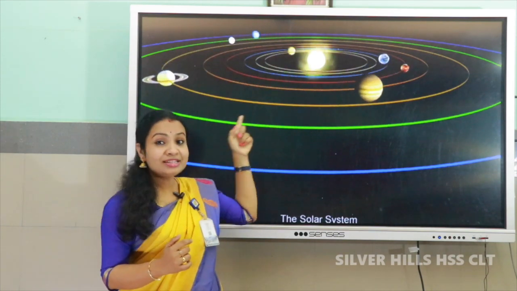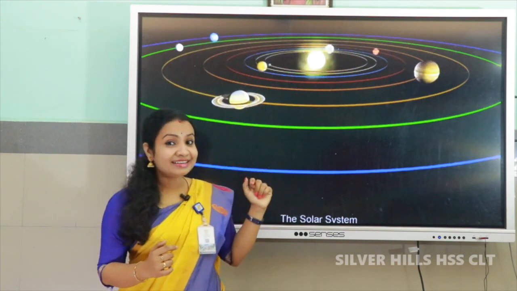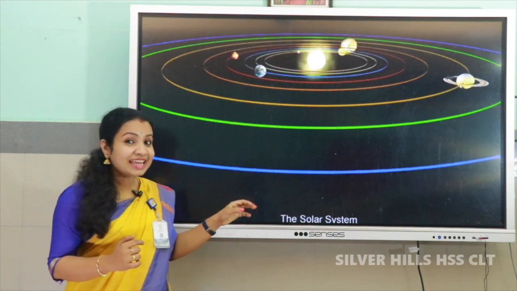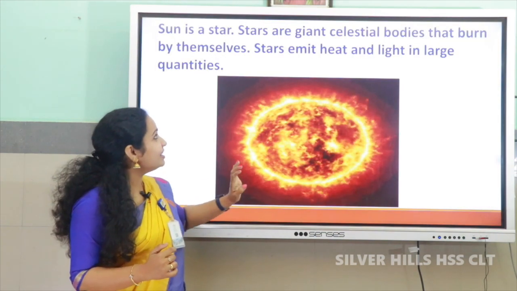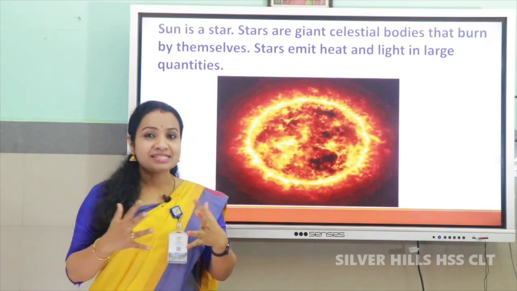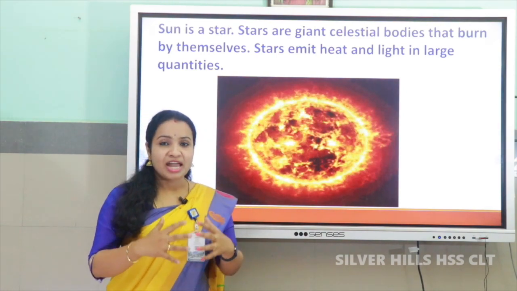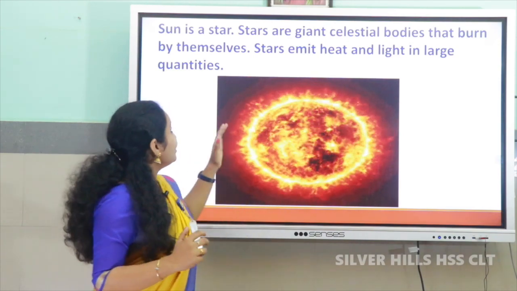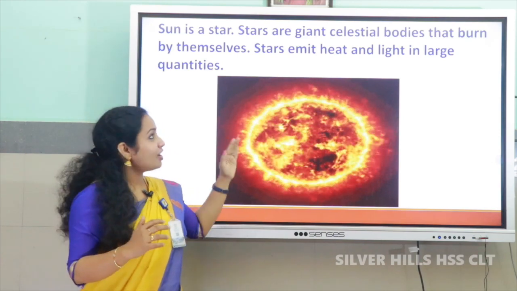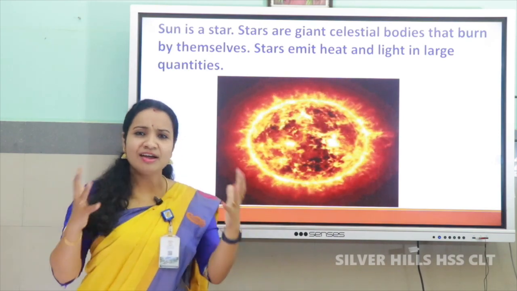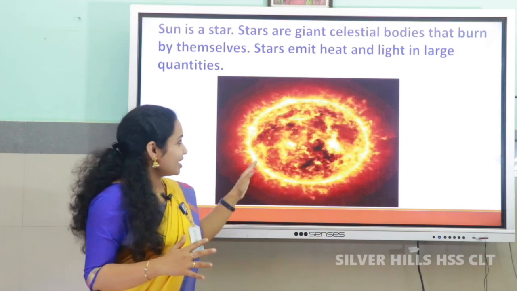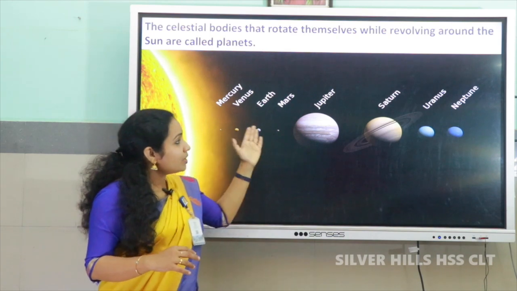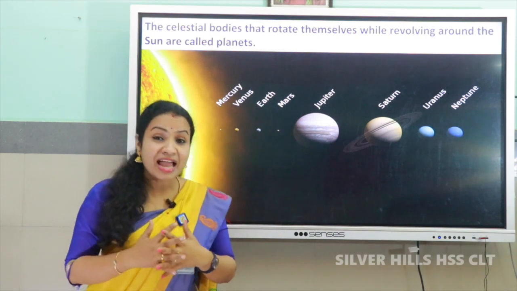You can see all the other planets revolving around the sun, isn't it? At the center of the solar system, what can we see? Yes, it is the sun. Now what is a sun? Sun is a star, and stars are giant celestial bodies that burn by themselves. Stars emit heat and light in large quantities. So can you see, children? This is our sun. Now you can see these are our planets.